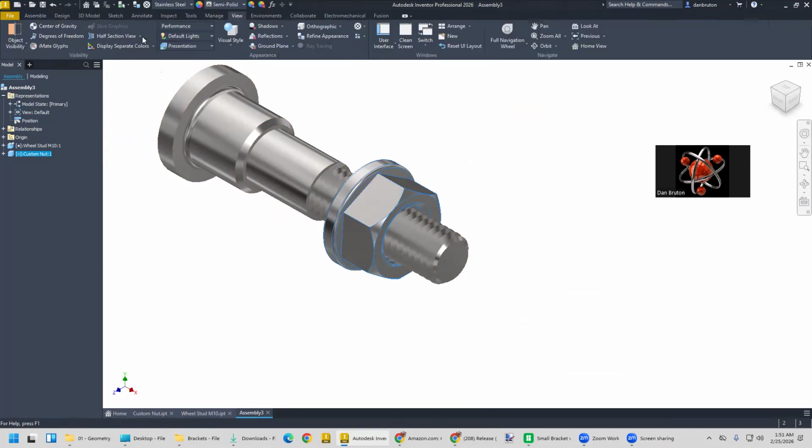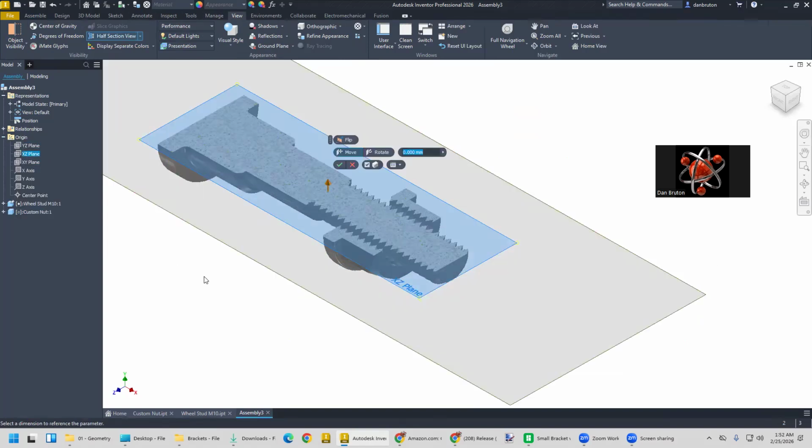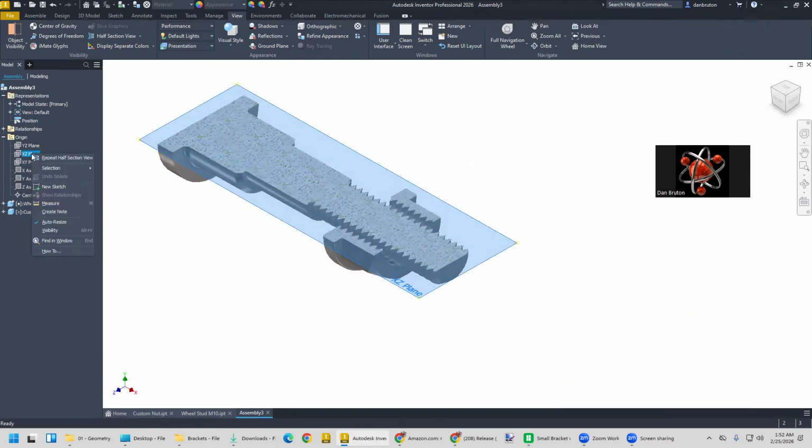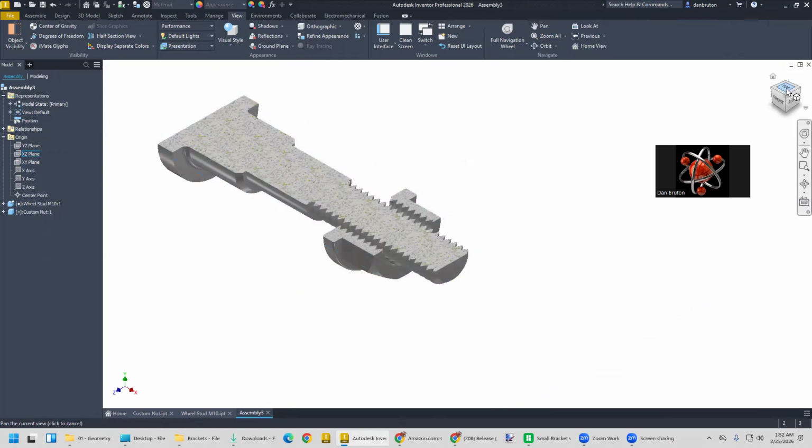If we go down here to view, we go to half section view again, and we slice this piece, we're going to see some issues here. Okay, so I hit the green check mark. Then I'm going to face switch direction, this one. So let's see, just say top.